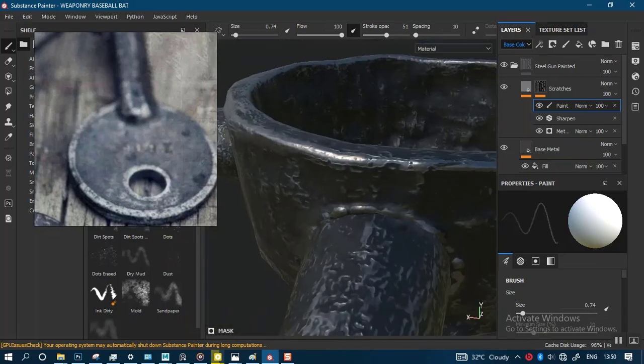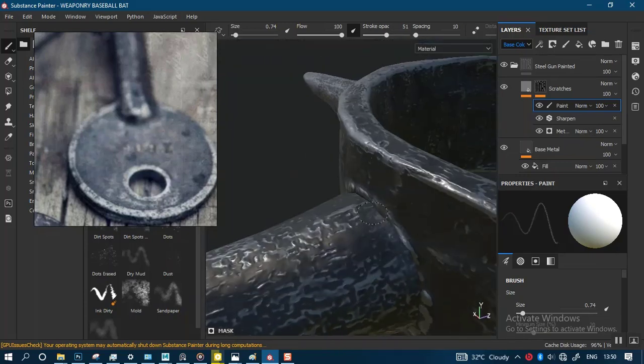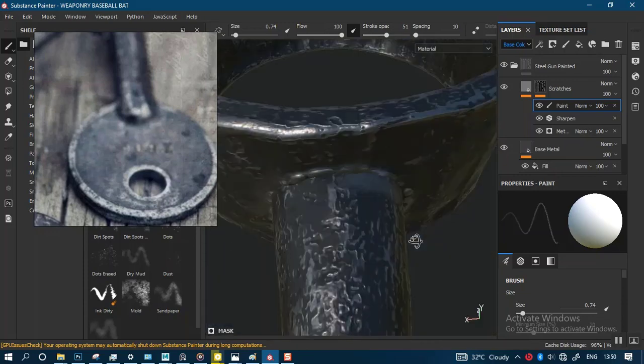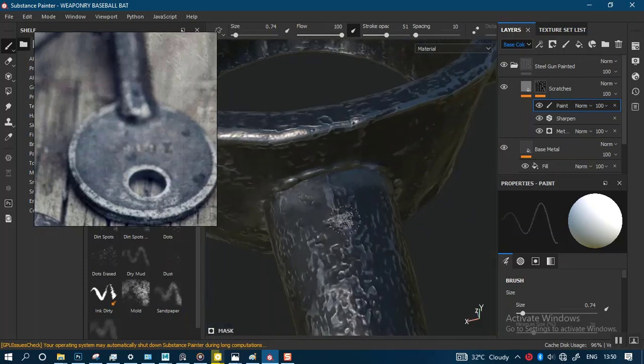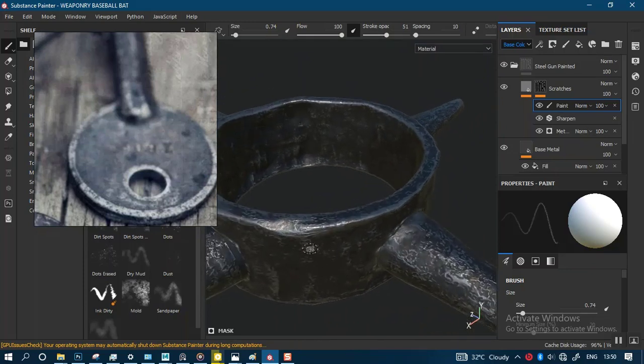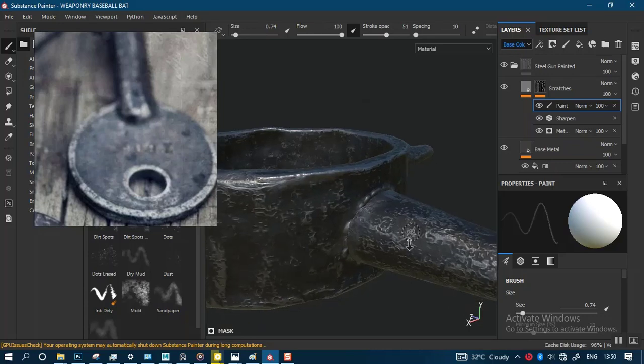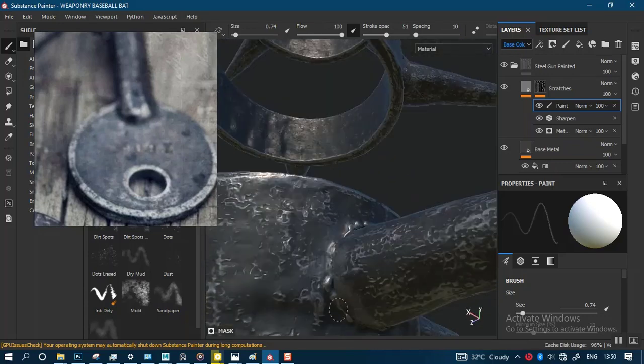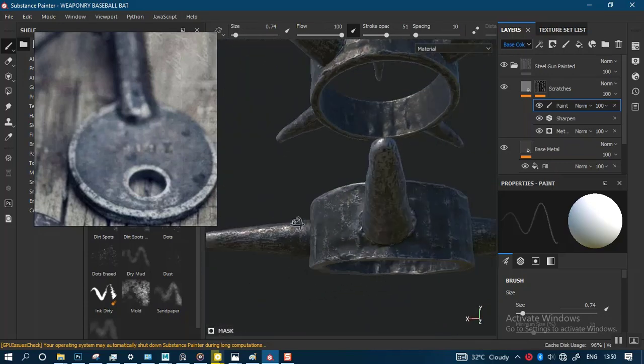So you want to try not to go overboard. Always try as much as possible not to go overboard. And that's why you always need realistic references to work with most of the time, if not all the time. So I'm just gonna fade out this edge.